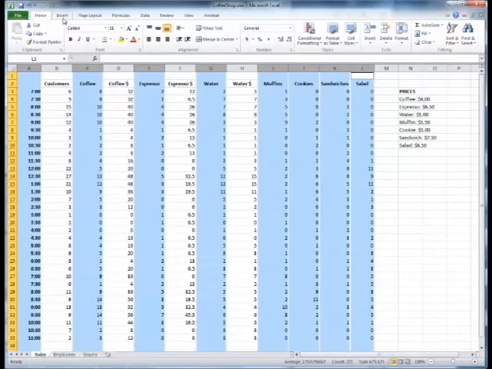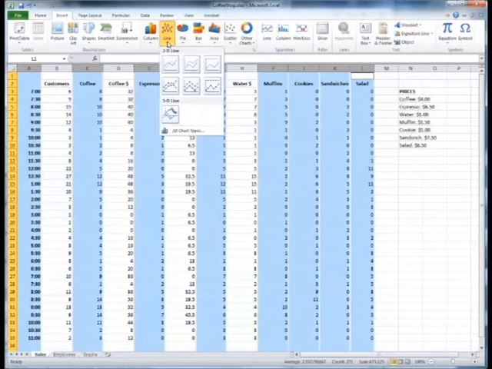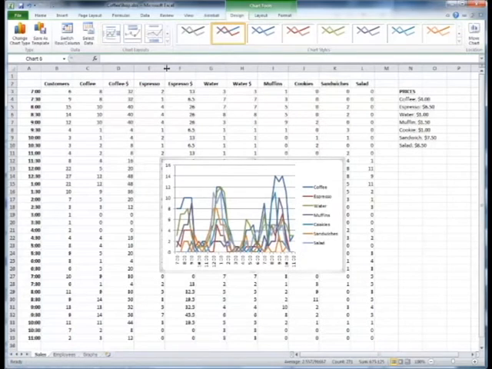We're just going to go to Insert, Line, and then choose an appropriate one. I picked the first one. You can pick any of these. I would suggest either this first one here or the one right below it. But for now, I'm going to pick this first graph here. And wow, look at that. This seems quite easy. Excel has made us a graph.